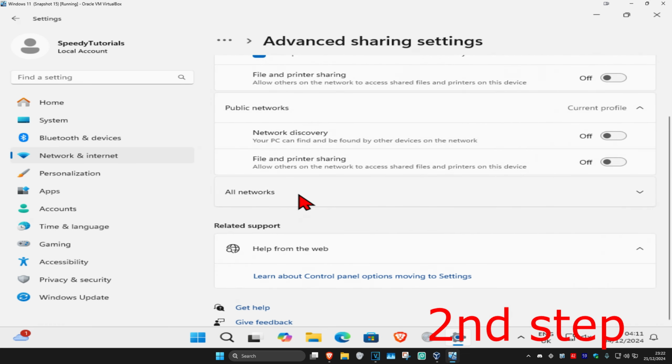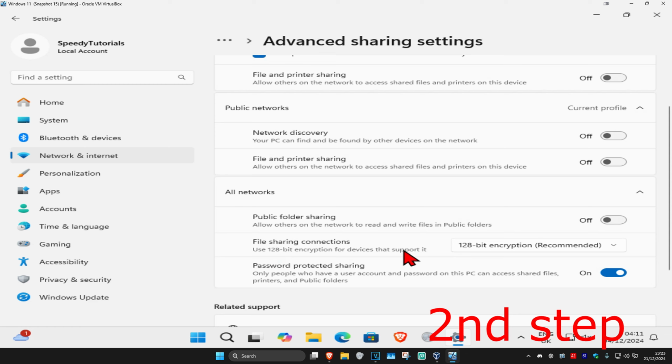And now you're going to expand all networks. Make sure you have file sharing connections turned on to 128-bit encryption. And it's up to you what you want to do with public folder sharing and password protected sharing. It's up to you. And then this should now fix your problem.